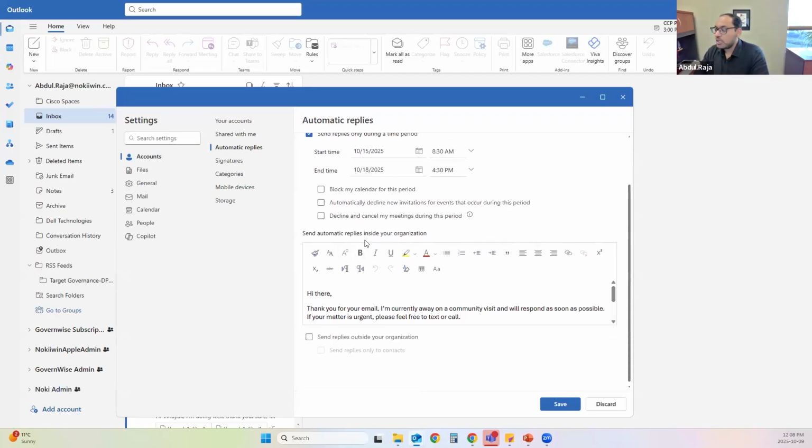And then you see sending automatic replies inside your organization and outside your organization. So you simply write a text that says, thank you for your email, I'm currently away on my community visit and will respond as soon as possible. Or if you're off, you can say, I'm currently off and I will not have access to my emails, and I will respond as soon as I'm back.